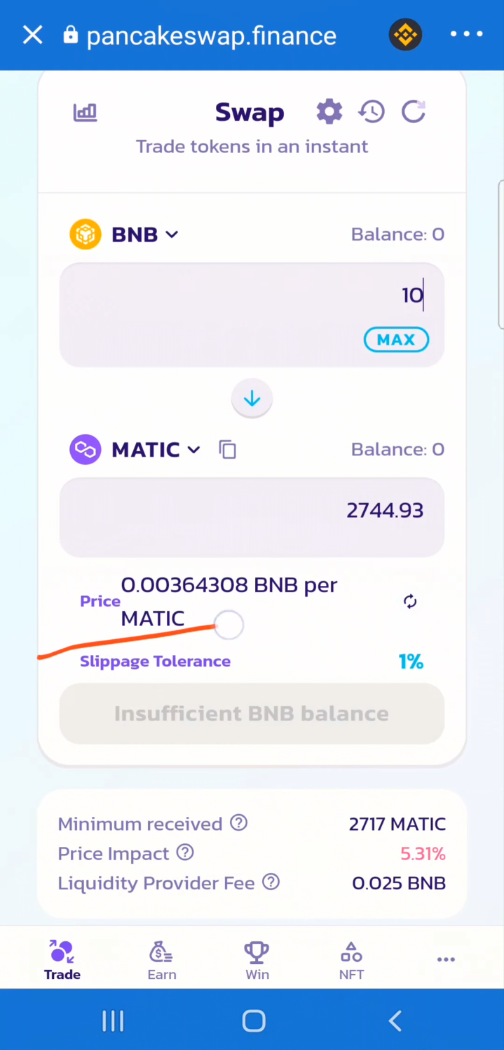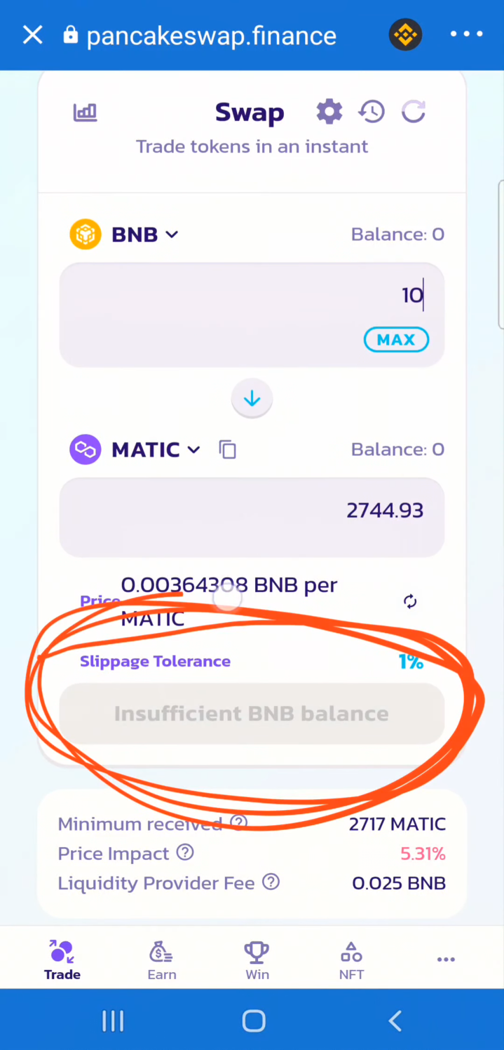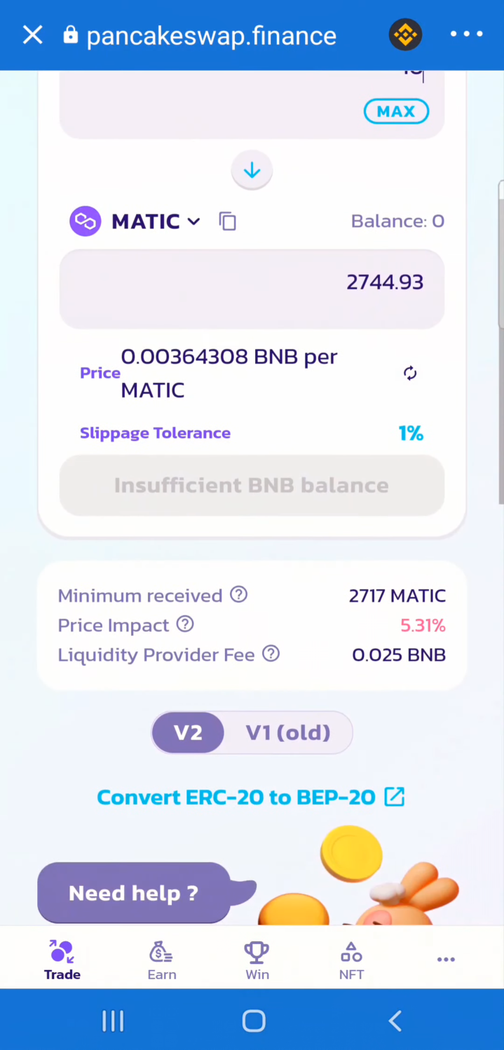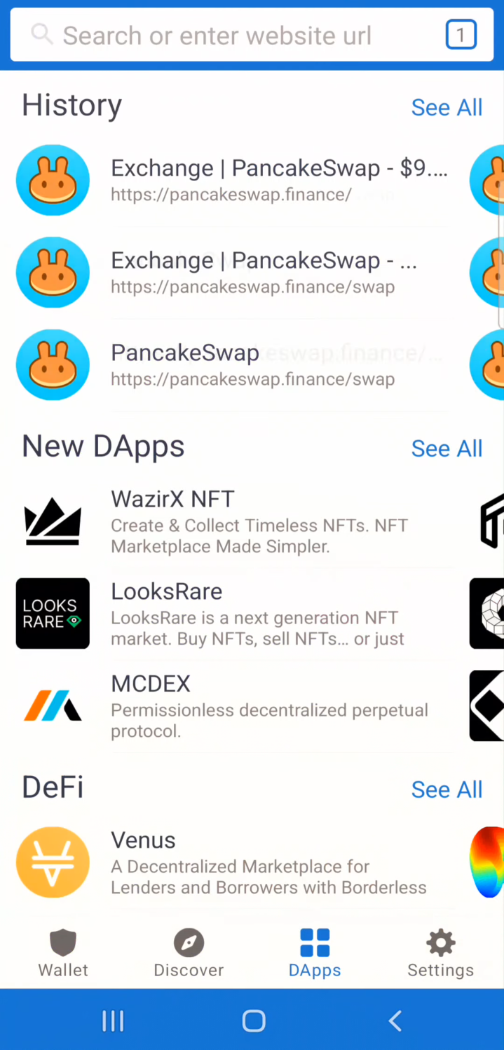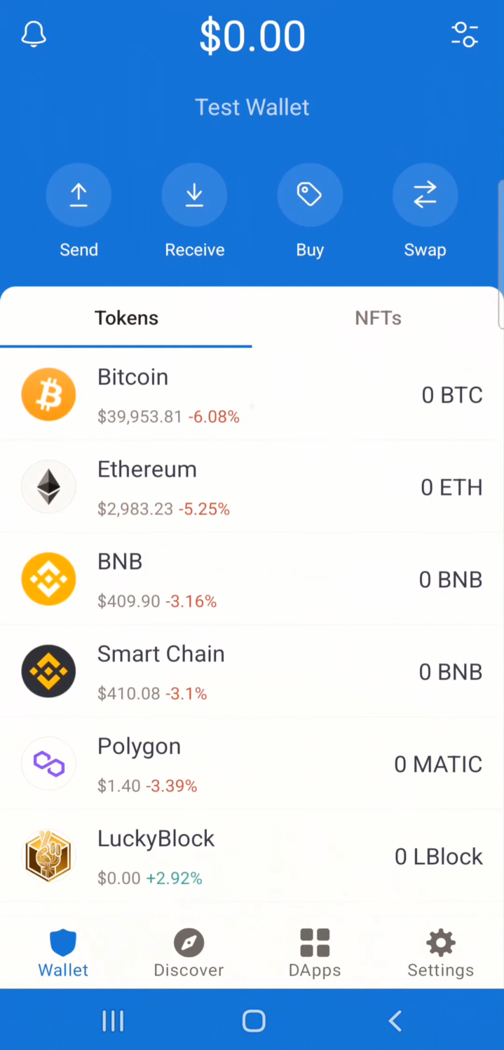Then once you have the balance and you decide to swap, there is a swap option that will come over here. Simply click on it and authorize the transaction. You have to pay a gas fee, because for Trust Wallet and PancakeSwap, every transaction requires a gas fee. Once you have swapped the token, just exit the screen, go to your wallet and refresh it 3 to 4 times.